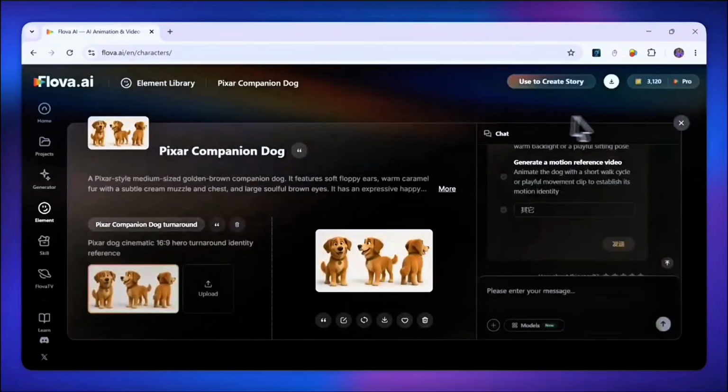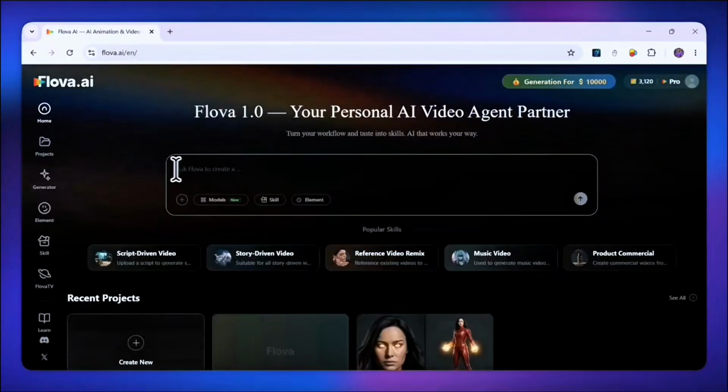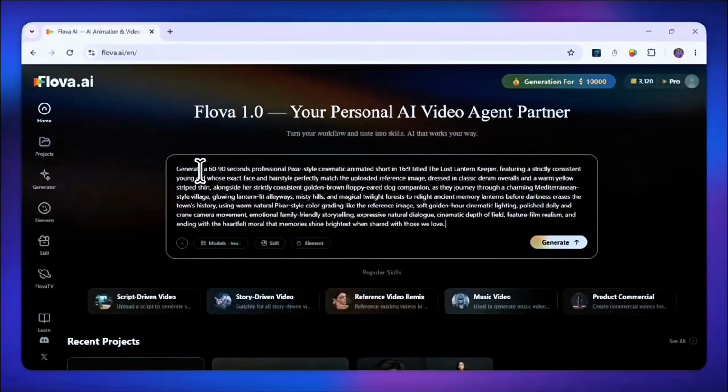Now I will return to the dashboard on the home page. Here, I will input the prompt for the full video I want to create. As you can see, I'm instructing the AI to generate professional cinematic animated shots in a 16:9 aspect ratio. I have basically described the entire scene I want in a single detailed sentence.